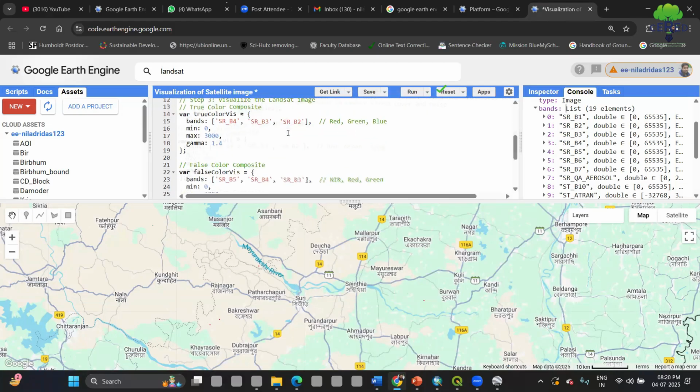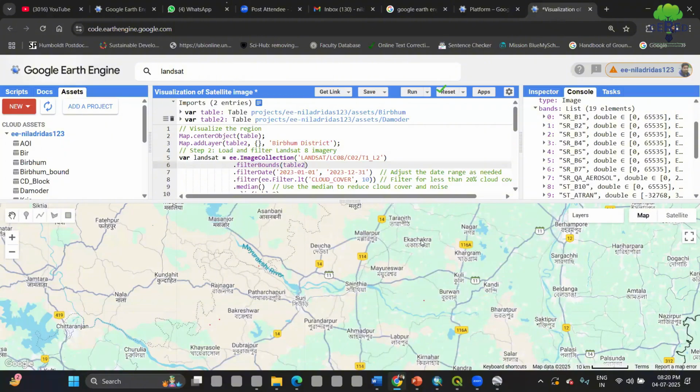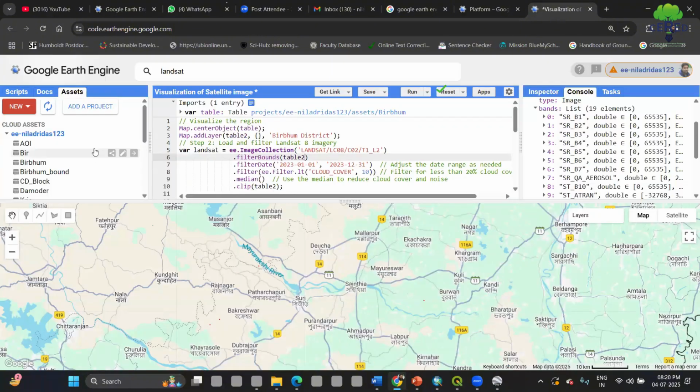It's not coming here. Table 2 is not coming. Okay, no issue over that. So first you have to import your save file. Then you work with the code.